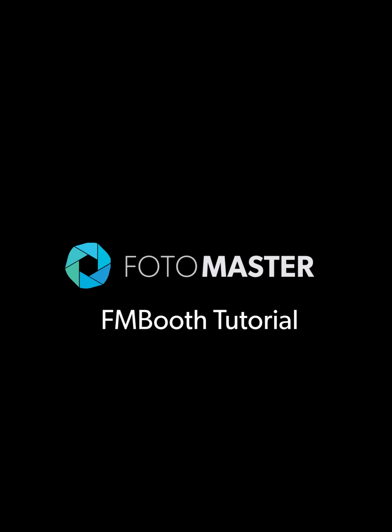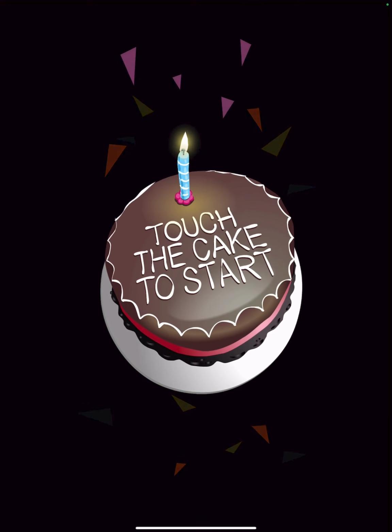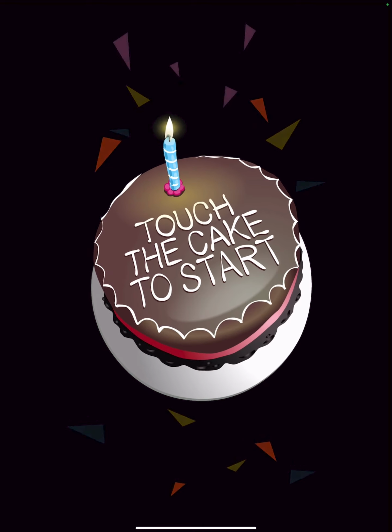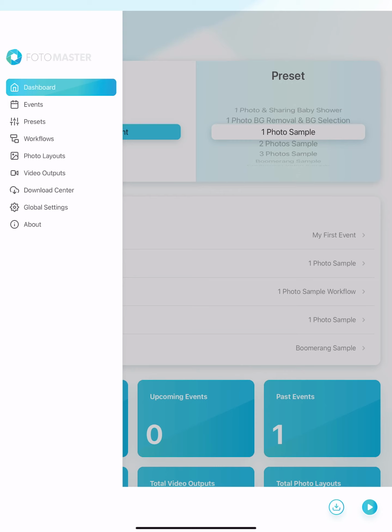Hello everyone and welcome to the new FMBooth Foto Master Photo Booth app tutorial. In this tutorial, we will teach you everything you need to know about the app to get you started. We will go through the different screens and familiarize ourselves with its backend settings.